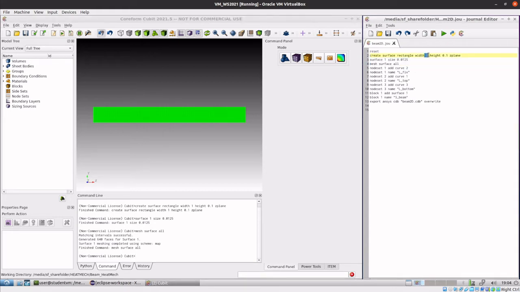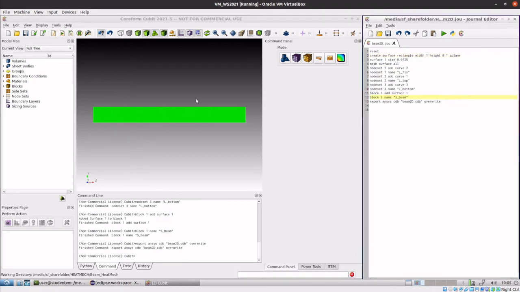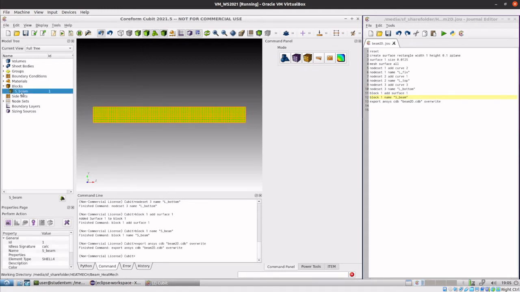So this beam is 1 meter long and 10 centimeters in height, and we're meshing it with elements that are 12.5 millimeter in the cross section, and the only thing left to do is to define the region. So the surface region here, which we call S beam. This is the region where we solve the thermal and the mechanical PDE.